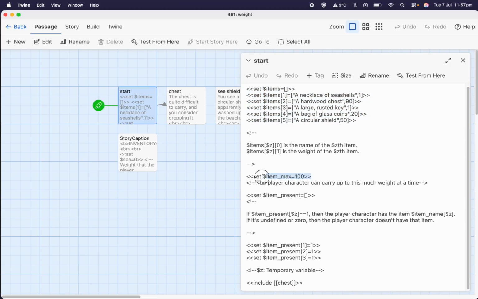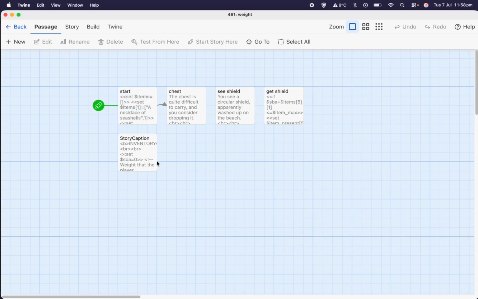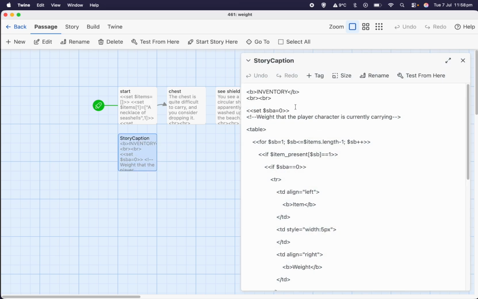Item max is still in the program, but now it represents how much weight the player character can carry, and it is 100 rather than 3. The array item underscore present, which keeps track of which items the player character has, is not changed. Story caption has changed somewhat. You might have noticed that as well as showing the item name, we're also showing the weight.